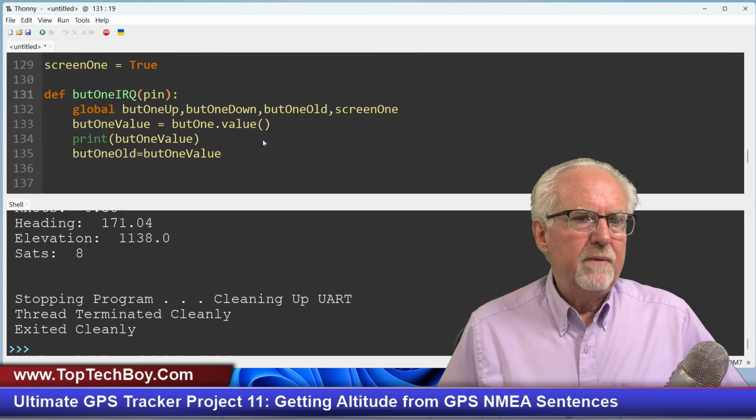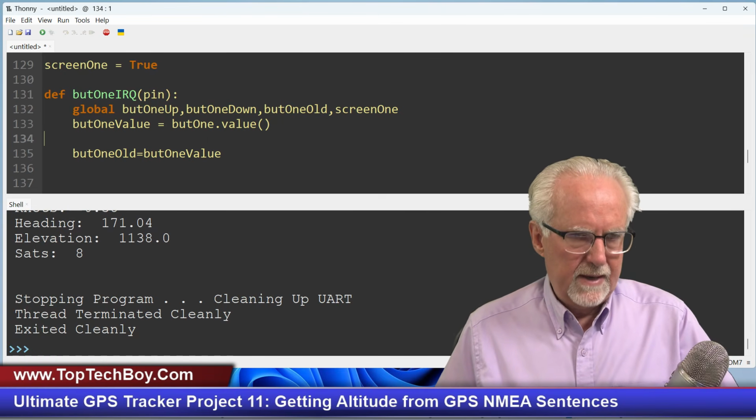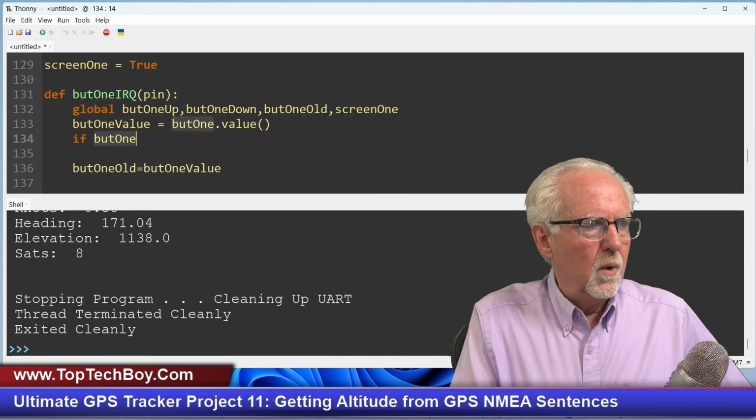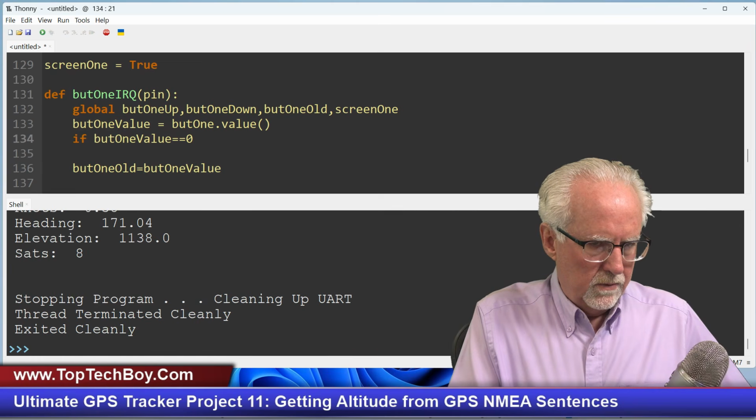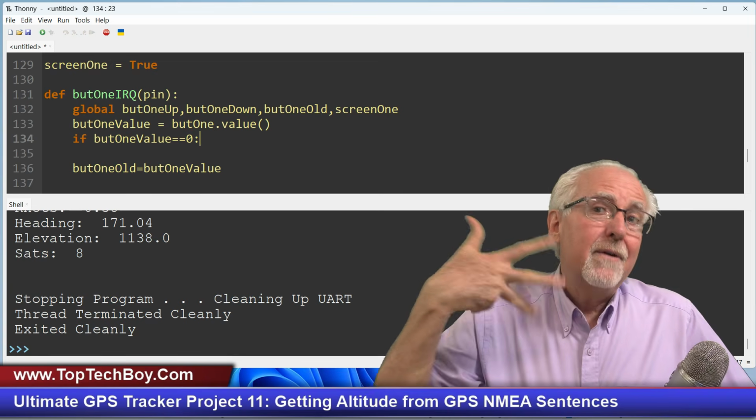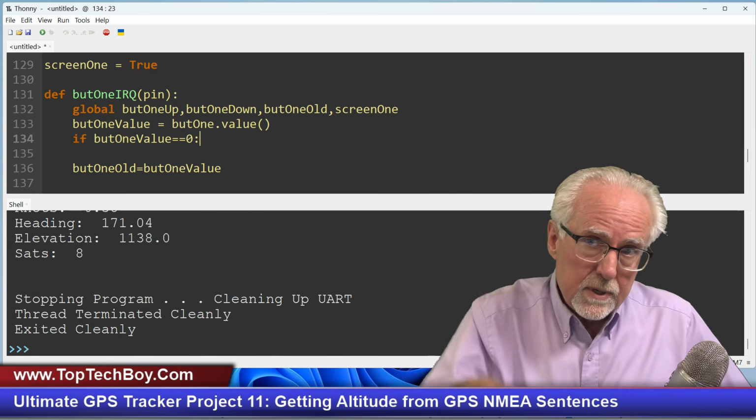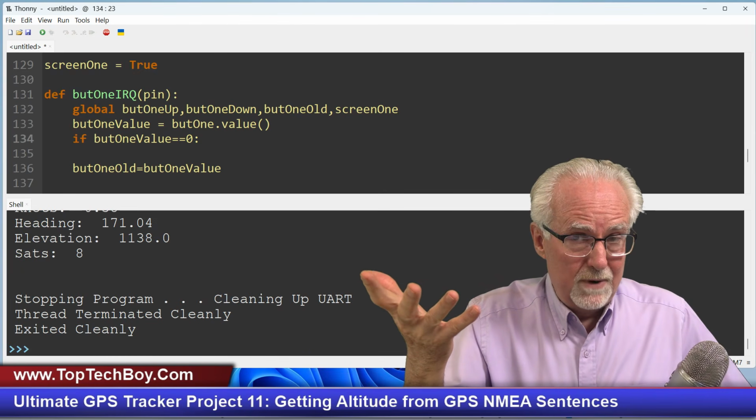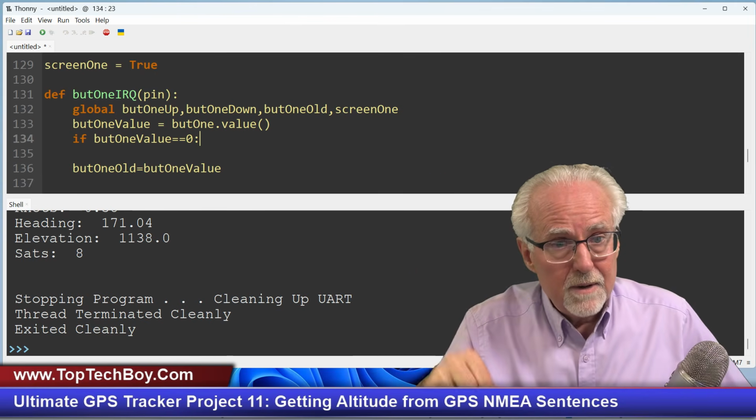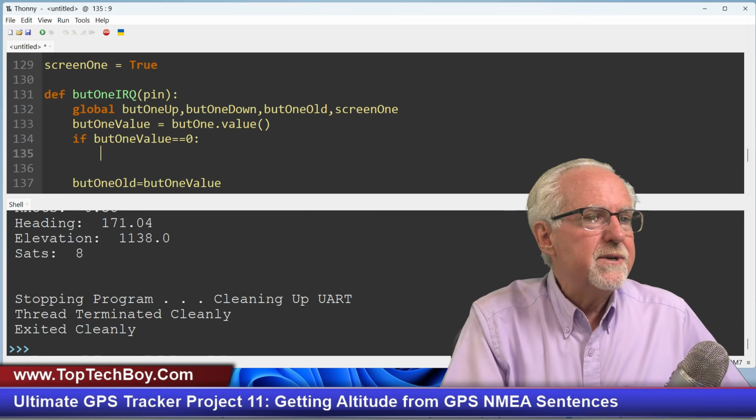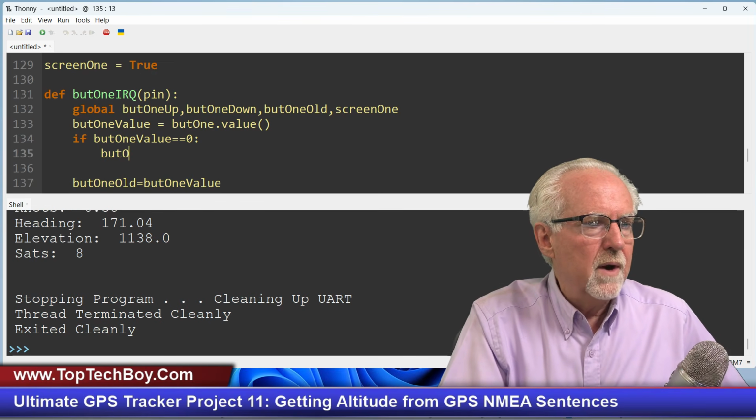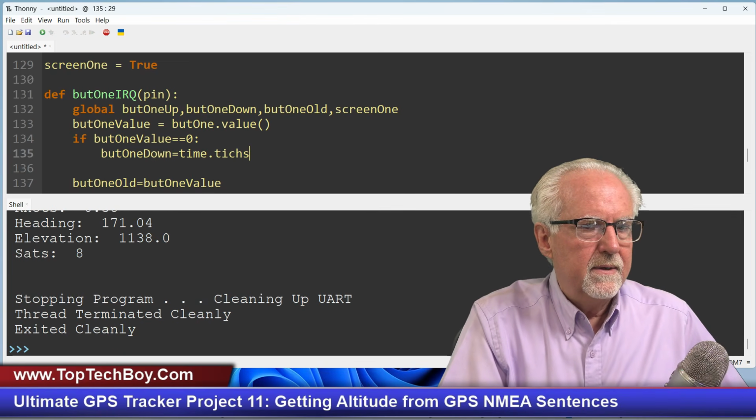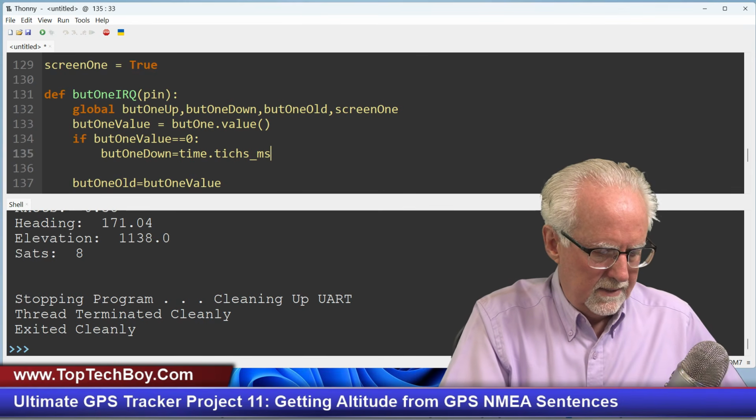Okay, so now we've got our but1 value. I'm going to not print that anymore. And what do I need to do? Okay, if but1 value equals 0, what does that mean? That means, how did I get into the loop? I got into the loop because I pressed the button down. So if but1 value is 0, that means I got here because somebody pressed the button. Well, if somebody pressed the button down, what do I want to record? But1 down, and that's going to be equal to time dot ticks underscore milliseconds, like that.